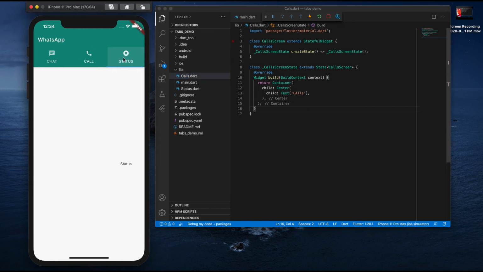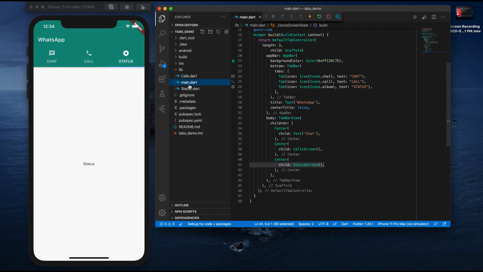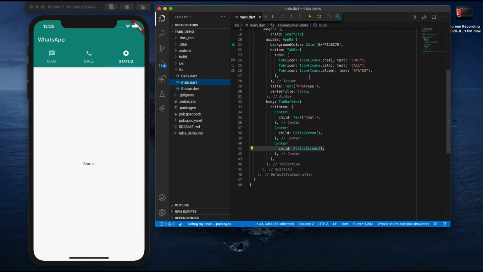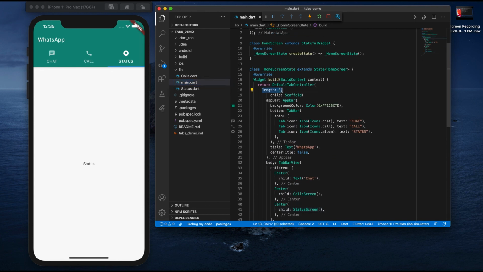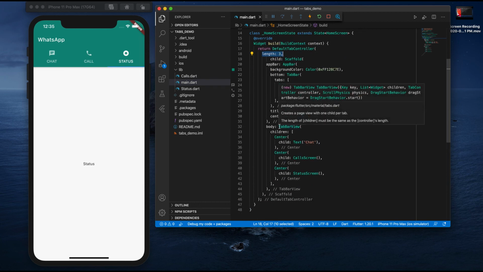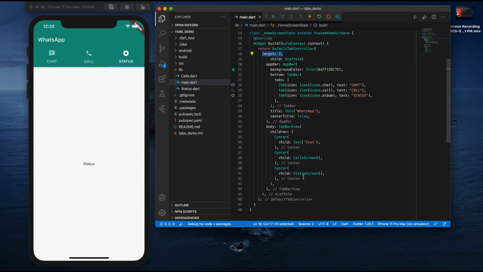So in this way you can create a tab bar controller, which is the very easiest one. The only simple steps are you need to embed all your data inside a default tab bar controller, and you have to provide the length of the tab bar. After that, inside the body property you need to define your tab bar view and the total number of pages or classes you want. All this you have to define over here. This is the very easiest one you can do as per your requirement.